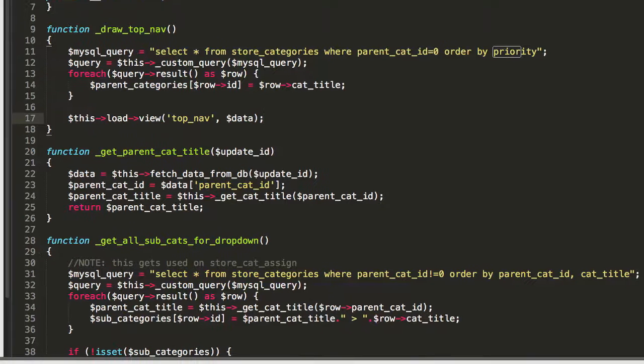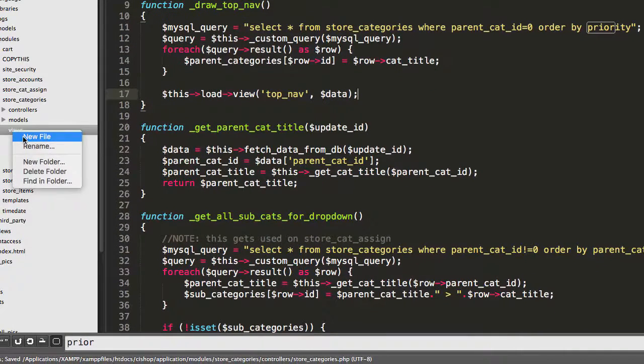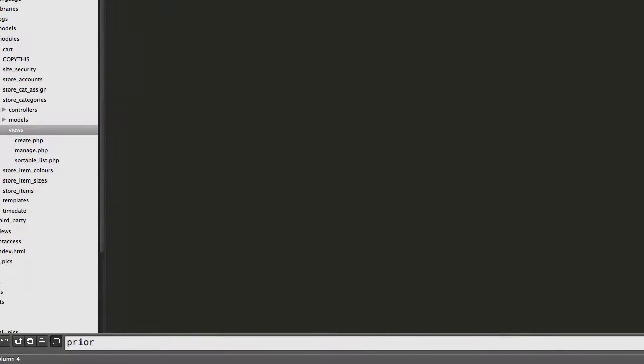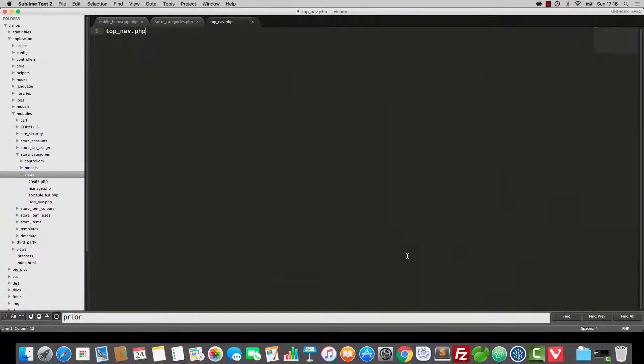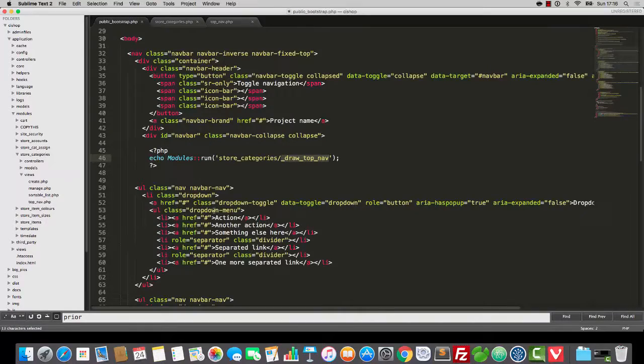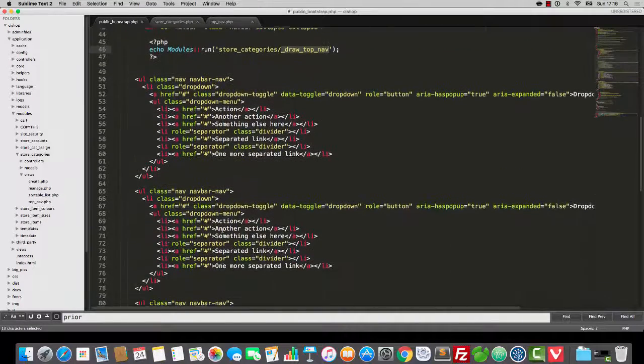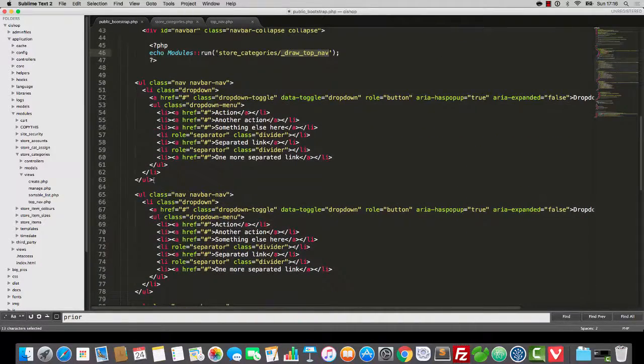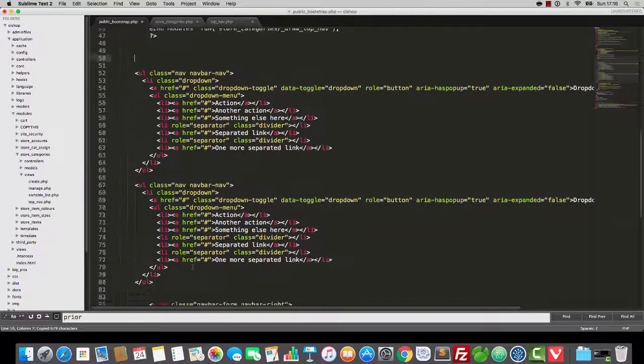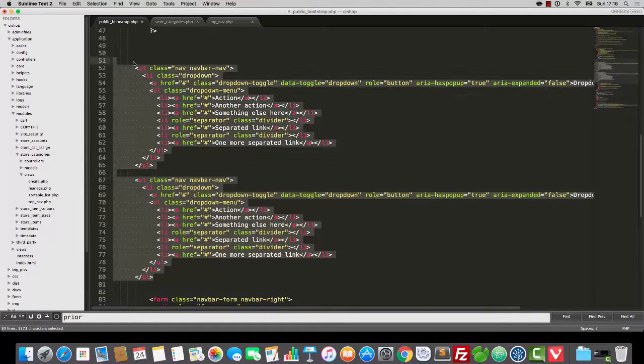So that top nav is going to live in store categories. We'll create a new file and we'll call it topnav.php. And then in here, well, this is where the magic's going to happen. So we're going to do one of these for each and every parent ID, right, or each and every parent category.